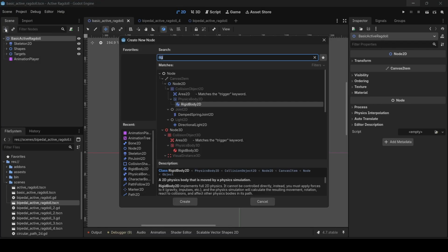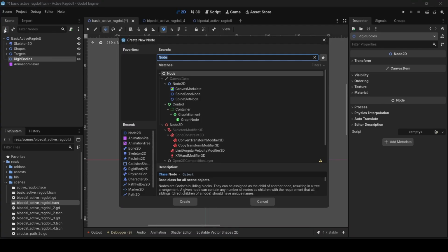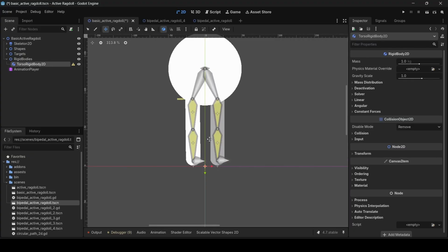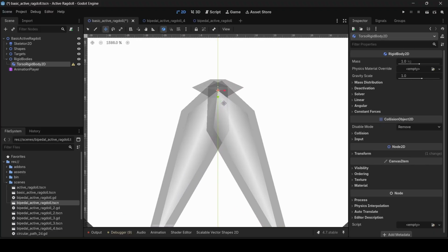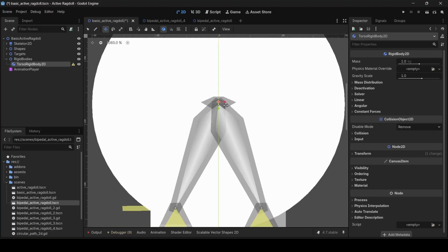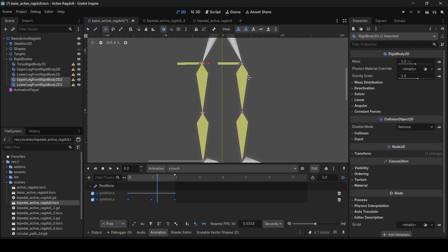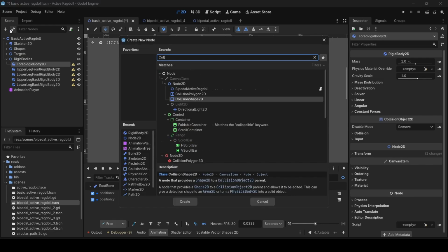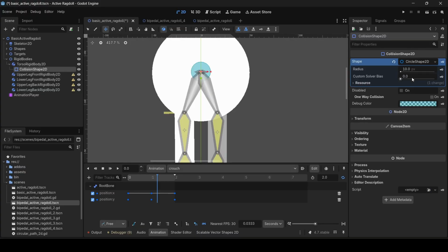Okay, to get started, let's make a Node2D container for the rigid bodies. Now, let's add a rigid body for the torso. Make sure that the position of the rigid body matches the pivot of the torso. It doesn't have to be perfect. Now, repeat this for every limb in your rig. After that, add collision shapes for the rigid bodies. Use the properties in the inspector to change the shapes.